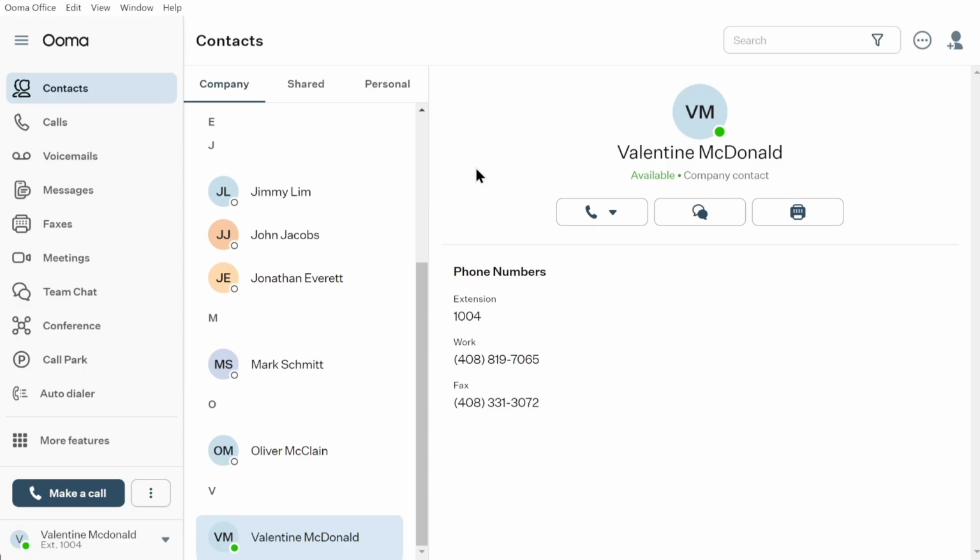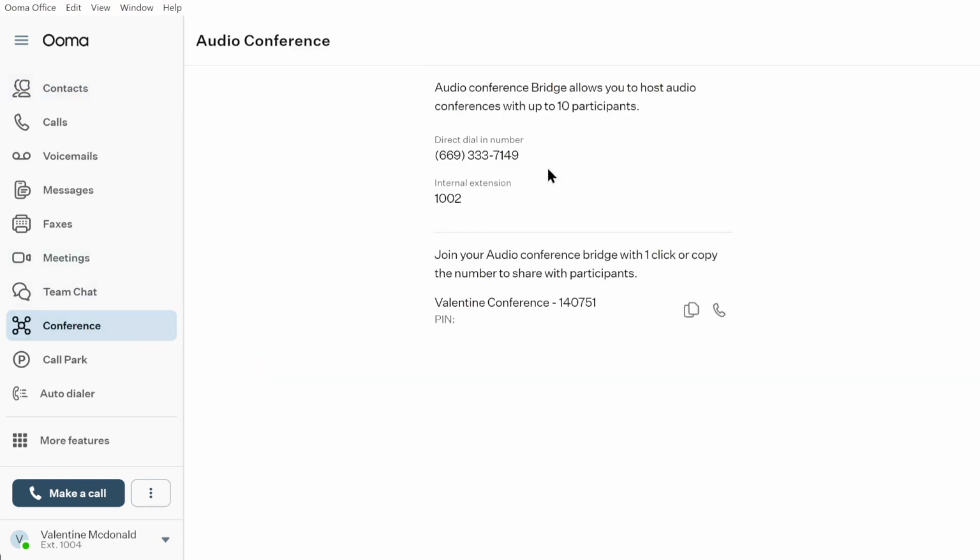Welcome to Ooma Office. The conference module of the Ooma Office desktop app allows you to create an audio conference bridge for up to 10 participants. Navigate to the conference module.